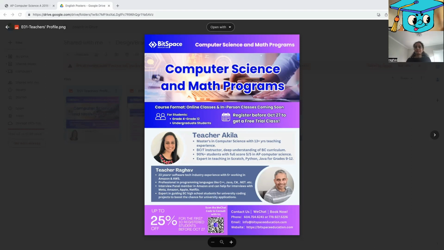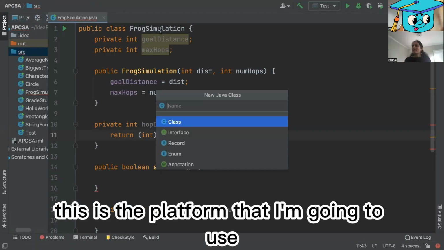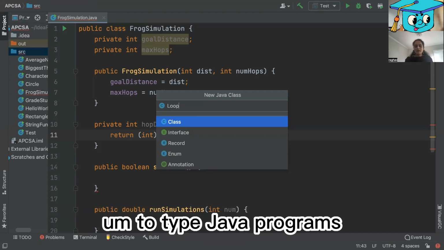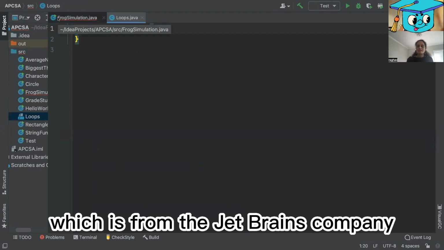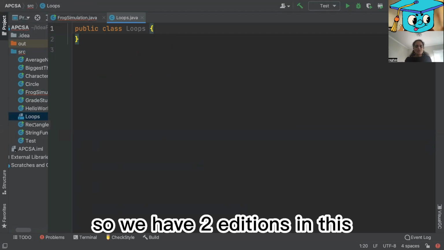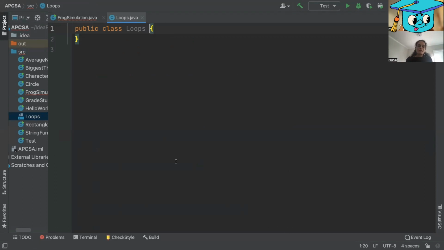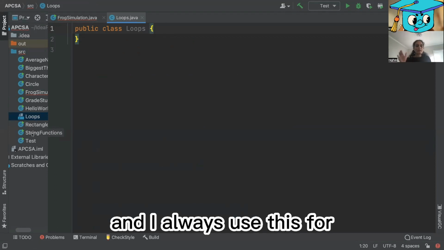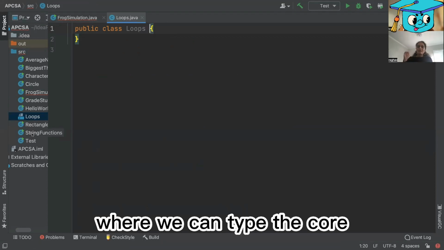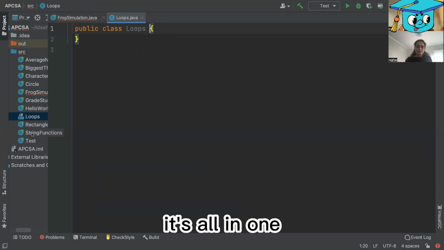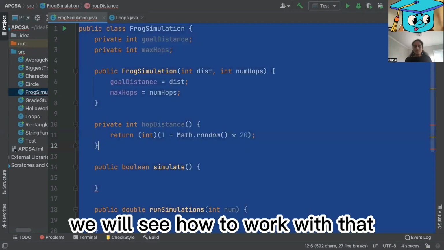Now this is the platform that I'm going to use to type Java programs. This is IntelliJ, which is from the JetBrains company. We have 2 editions, Community and Ultimate. The Community edition is free, so I have downloaded the Community edition. This is an IDE, an Integrated Development Environment, where we can type the code, compile, and execute, all in one. I will show you as we type the code.